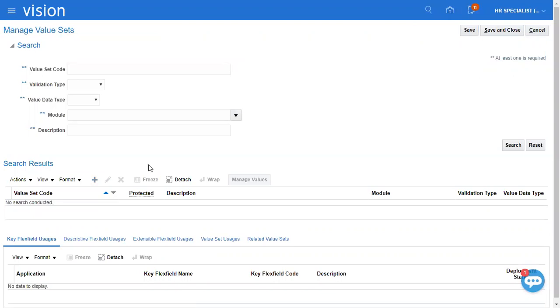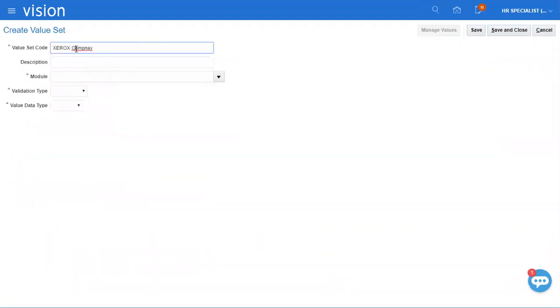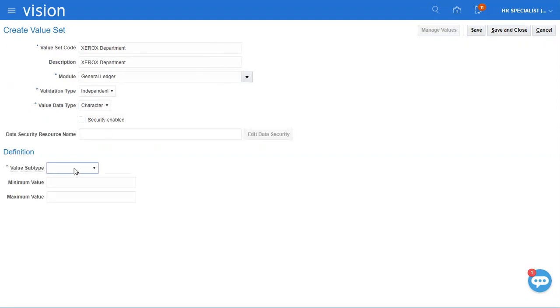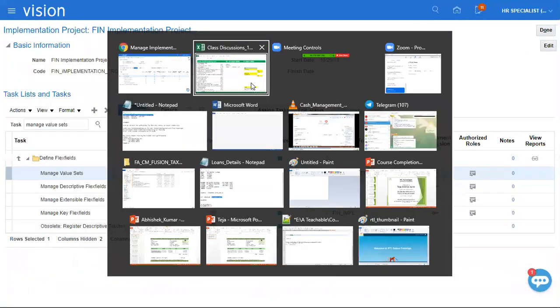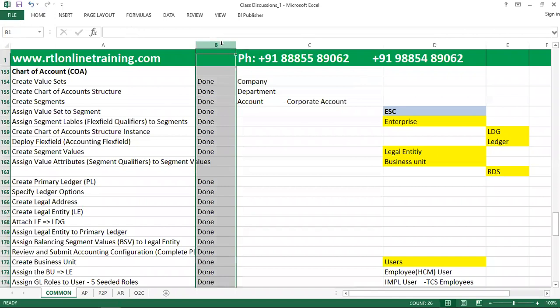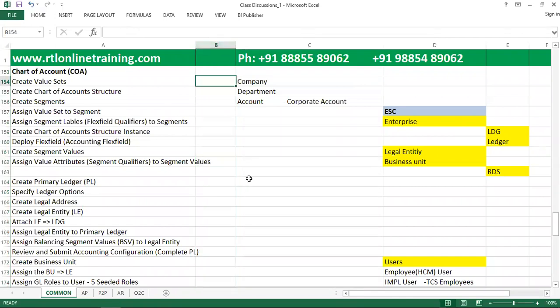Department. Validation type independent, character, and we are going for text. For department, I would like to go for max 4 characters. Then go for save and close. So value sets are ready, whatever we required. So we did value sets.